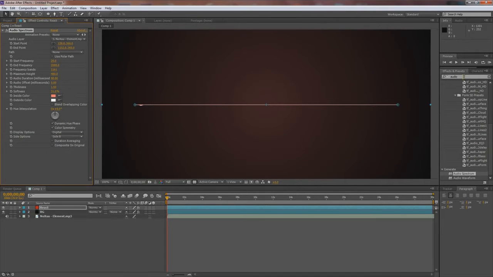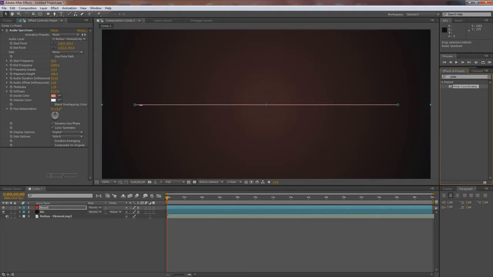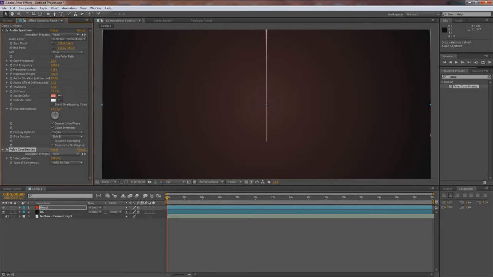So now what we want to do is change the side options to side B. So if we go over to the effects and presets and we type in polar, you'll notice there's polar coordinates. This is just one way to make this into a circle. So if we click and drag this over to our audio spectrum layer, we can change the interpolation all the way to 100, and then the type of conversion to React polar. And you'll notice now we have this circle.